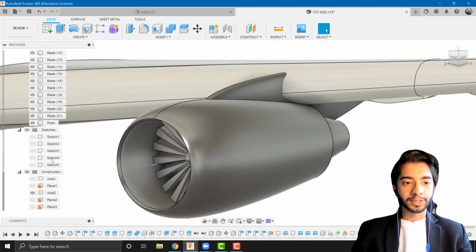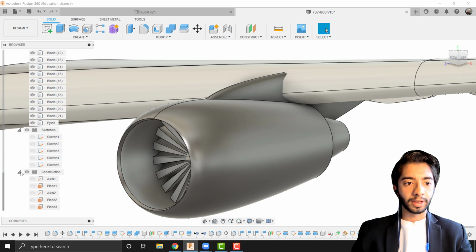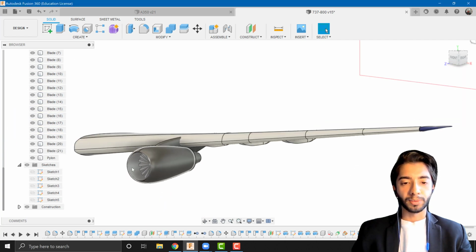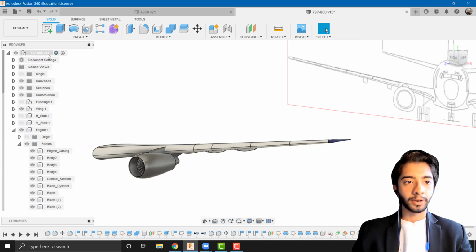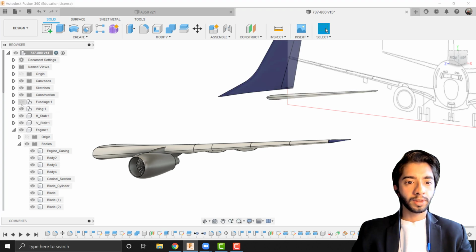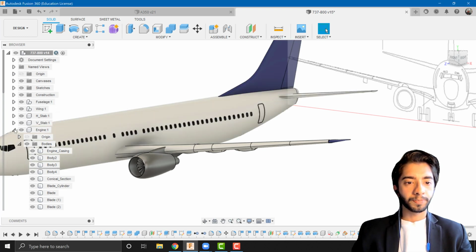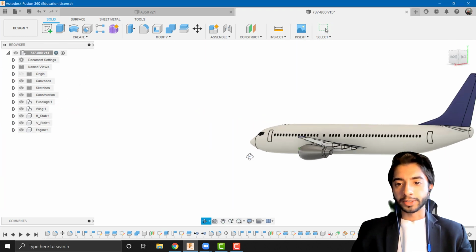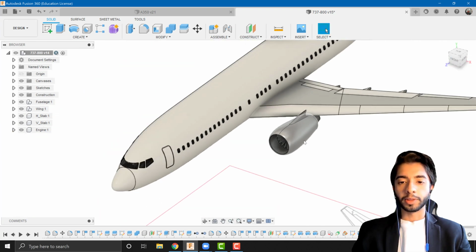We've got our axis still visible, so I'm just going to hide that. And that's it. So let's bring back everything now. So there we go. So there we have it. So that's our engine complete with the pylon.